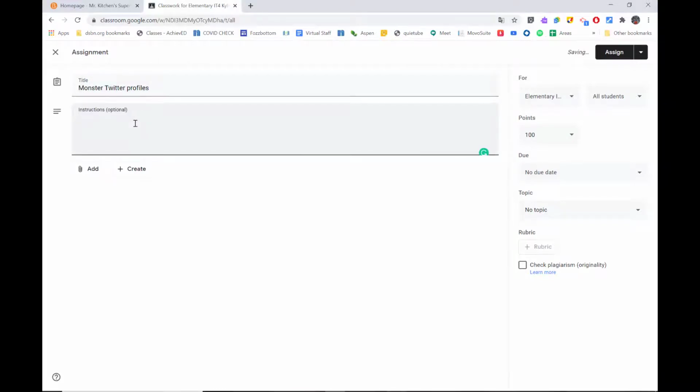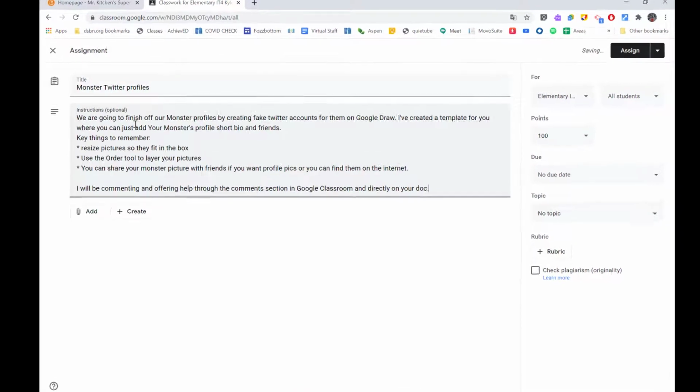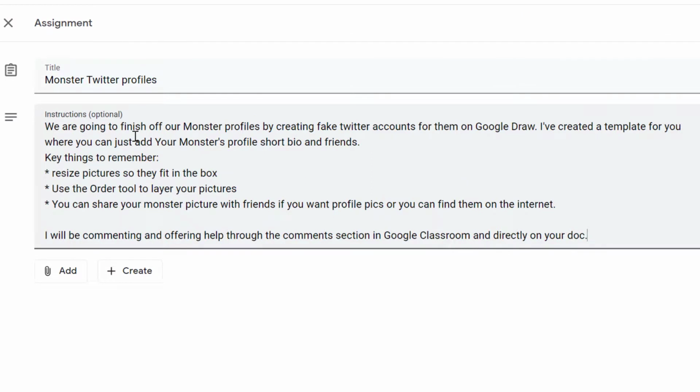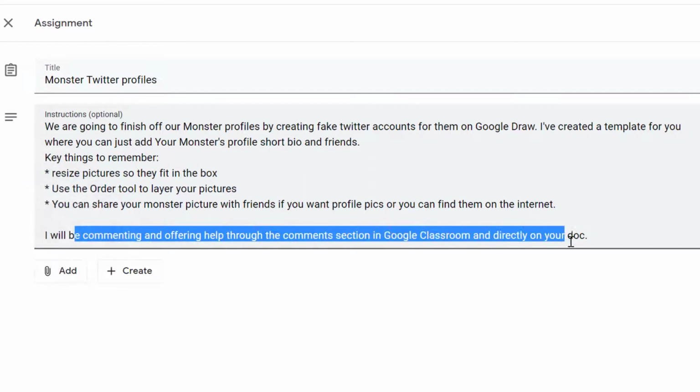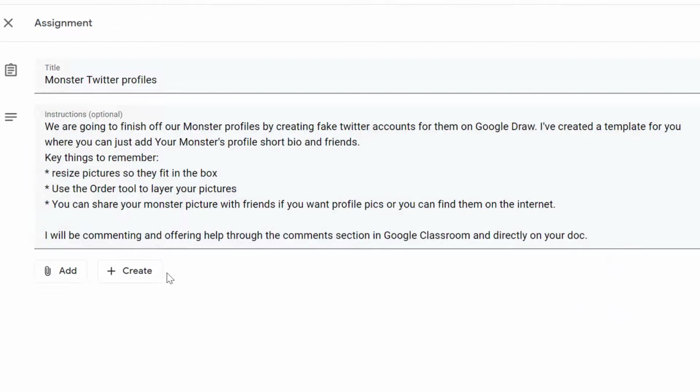So obviously, because I didn't give instructions in D2L, I'm going to put my instructions in here, but I'm going to let them know at the end that I'm going to be commenting and offering help. This is the whole reason why we're using Google Classroom, because we can get that formative piece of assessment or just to kind of talk through it and help things out so we can see that work in progress. Now, this is going to be up to you if you want to create something for them or give them free rein to create something, but because I made the assignment, I actually have a template that I'm going to add from my Google Drive.